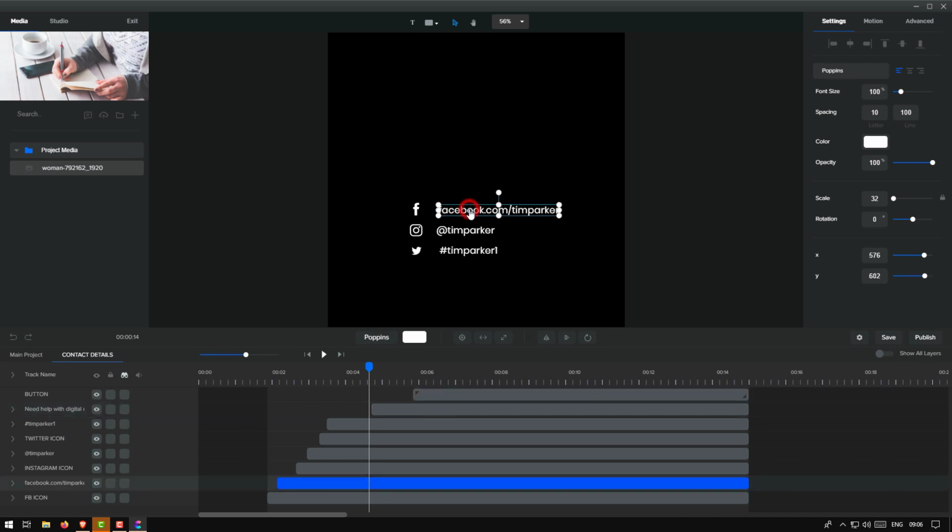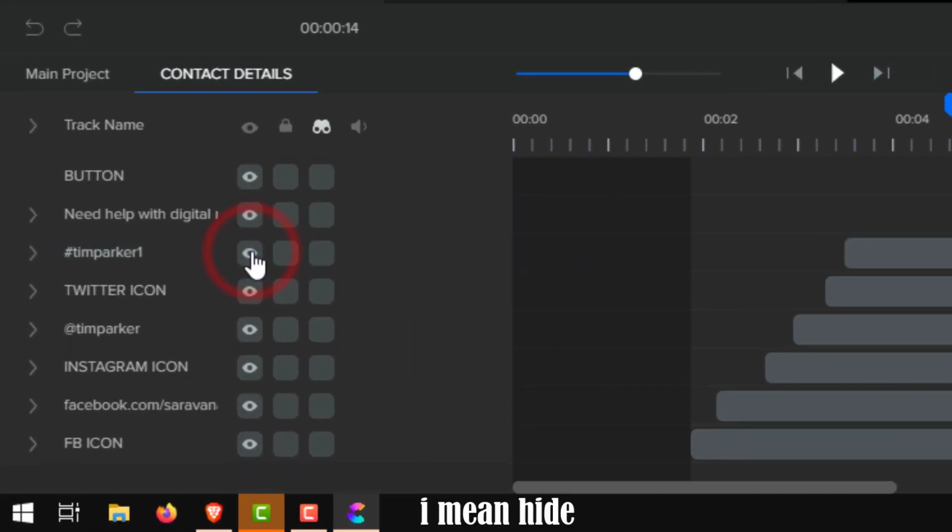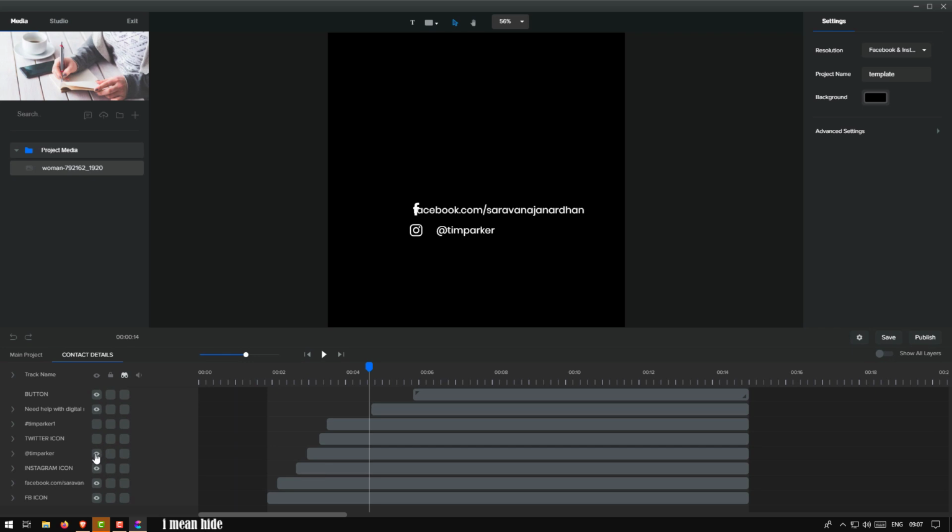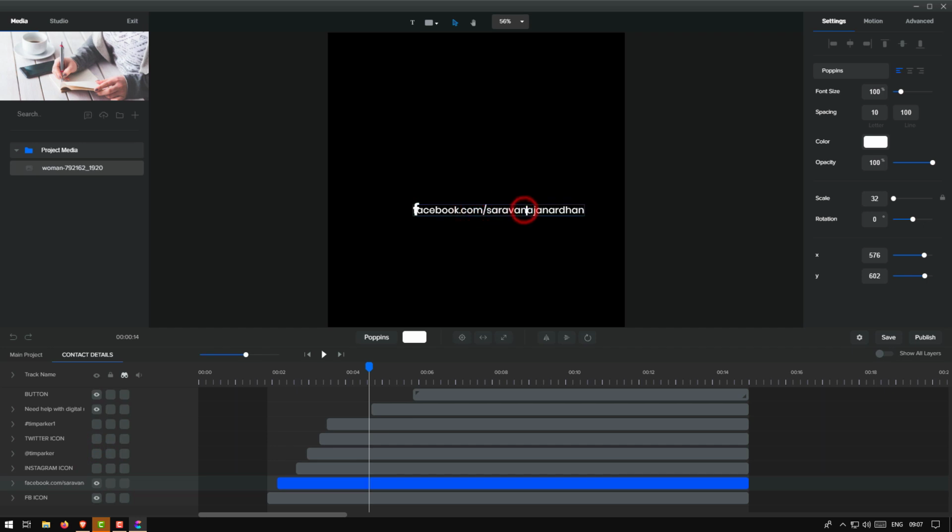So if I want to change the Facebook, I click on that and I'll change my name, for example. And in this case, if I don't have Twitter and Instagram, I can directly delete them, but I strongly recommend you just unhide by clicking on the icon on the left side. So unhide, unhide, unhide, and unhide. And let me make it smaller just for the demo purpose.